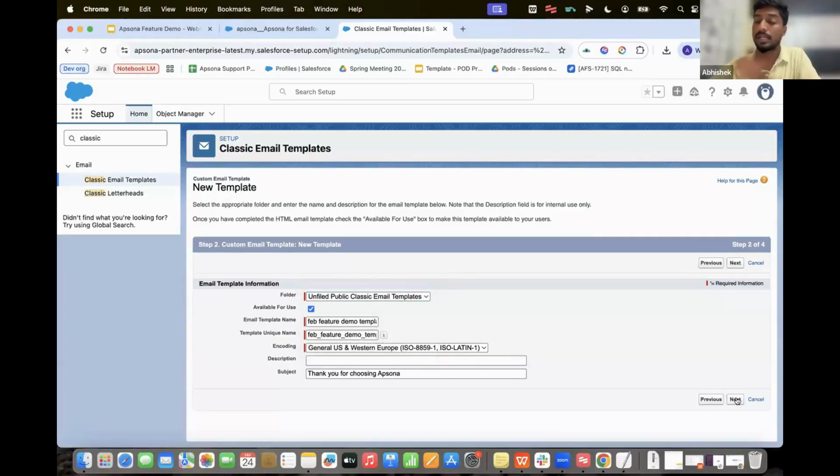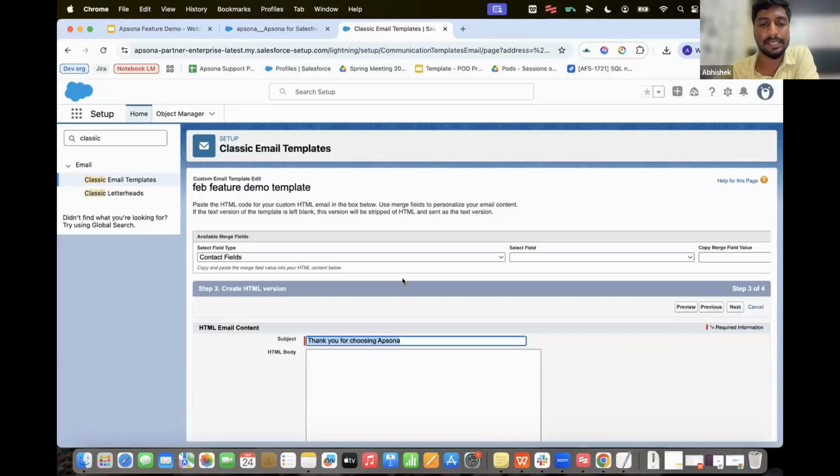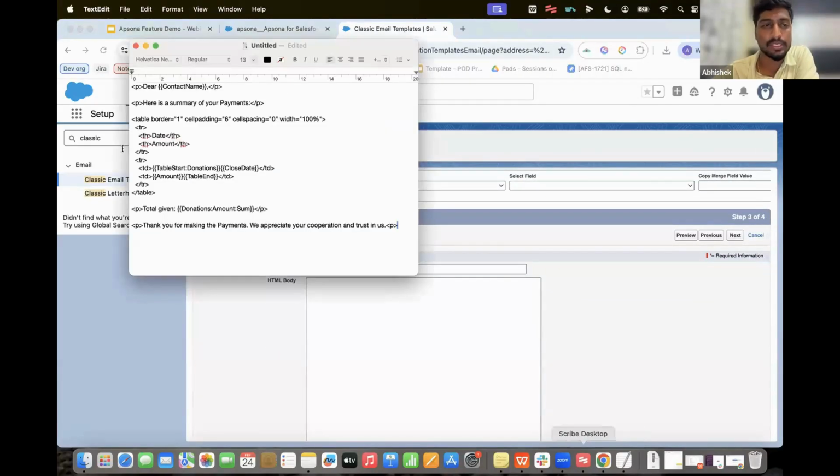I'll click next. I have created a simple template for today. Since this is an HTML template, we need to also add template tags. I've created a sample template over here. This contains the contact name and donation amount. As you can see here, I have created a table with HTML tags. Here we have the merge field table start donations, which denotes the table name, and then close date, amount, and table end are the fields inside the table. I have also mentioned total amount given, which gives us the total of the records in this table. So this is a simple template that I have already created for HTML.